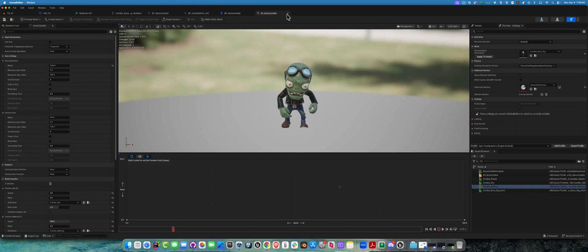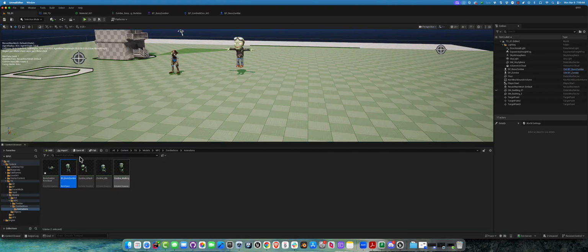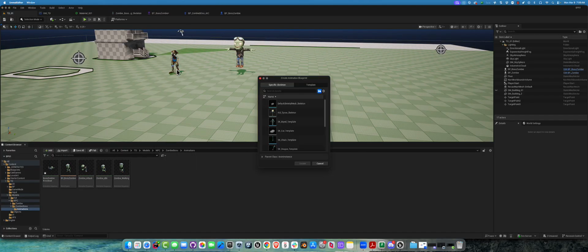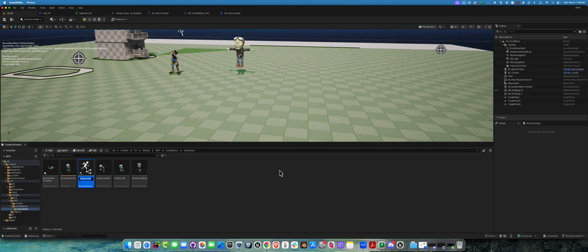Let's save this and close this for now and go back into our animation folder here. And let's create an animation blueprint. We want to base this blueprint off of our zombie boss rig skeleton. And again, animation blueprint AB underscore boss zombie. Yeah, that's fine. All right, so let's make sure we save everything. Let's hit save all here. All right, let's go inside of our animation blueprint here.